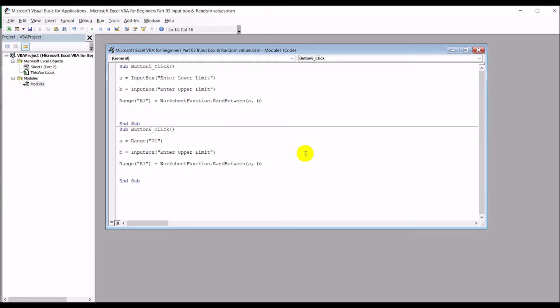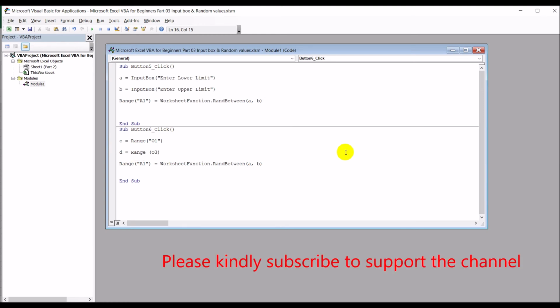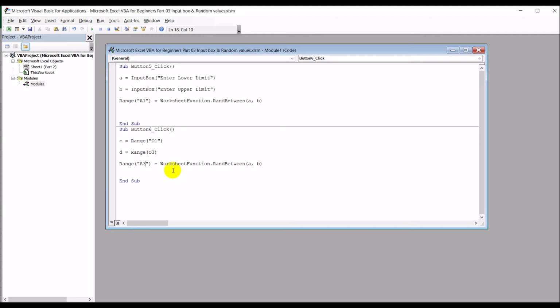O1. So basically whatever is in O1 gets stored in A. Let's call this C, so there's no confusion later on. We call this B, and we will call this range O3. Okay, and this would be range 3.